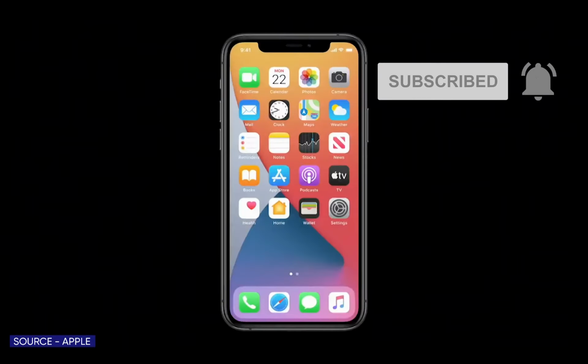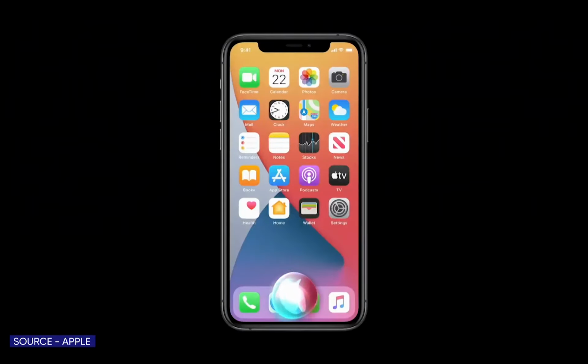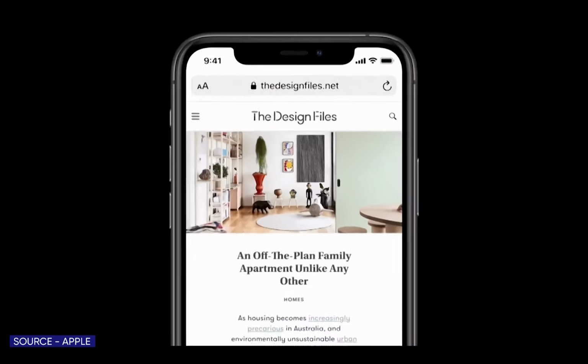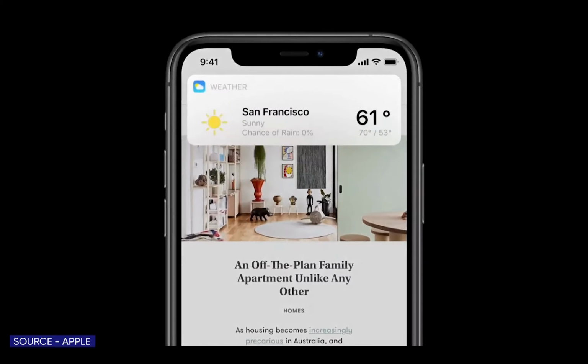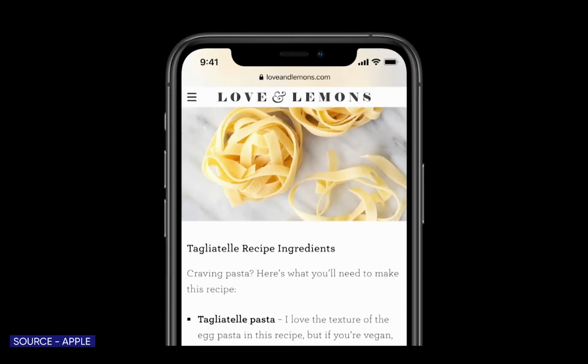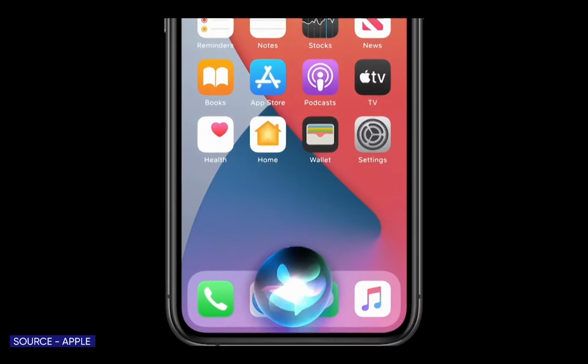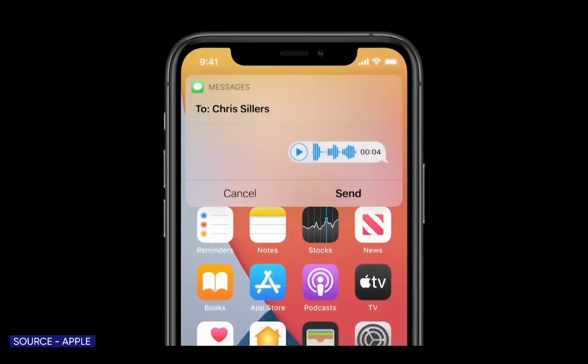For example, if you say, "Open Safari," Siri pops up at the bottom of the screen and instantly launches the app. Or if you ask for information, like the weather, results appear at the top of the screen, just like a notification. For example, you could ask Siri to add to your grocery list. This year, you can now ask Siri to send an audio message, and Siri will start recording.